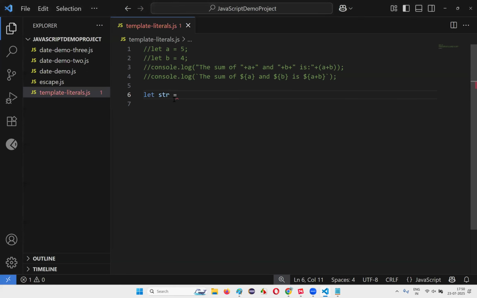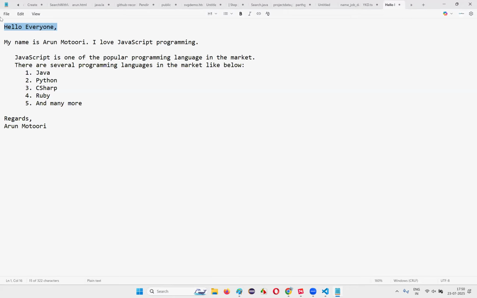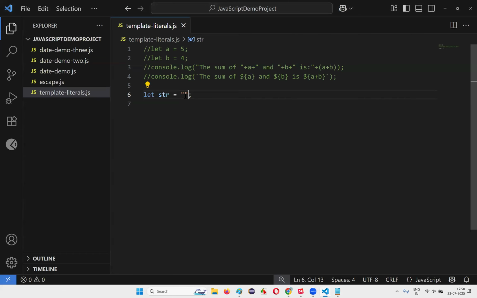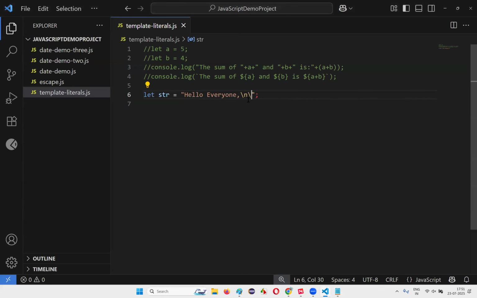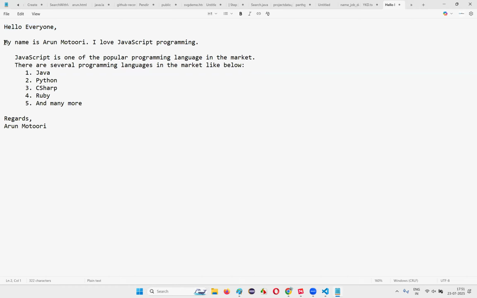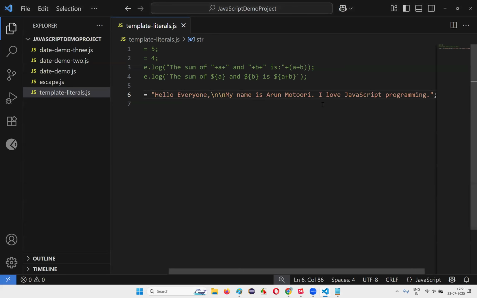Let str is equal to, in double quotes, write the text. What is the first text? Hello everyone. Copy this and paste it here. After hello everyone, slash n, slash n, then it will move down. After printing hello everyone, we have to move down and add one more slash n, because this empty line is required. So two slash n's. Then my name is Arun Motori. I love JavaScript programming. I have to write like this.